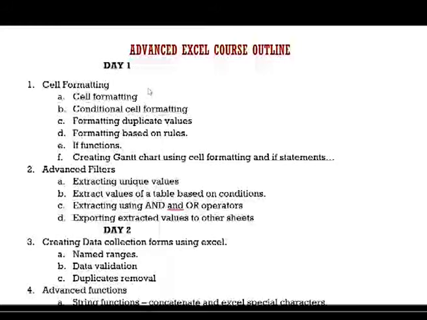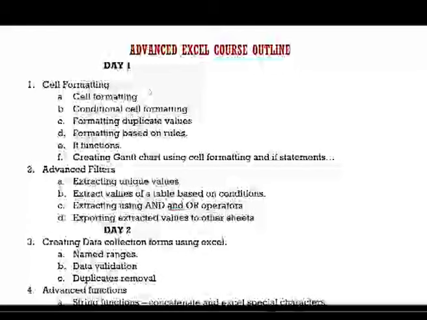So for day one, we'll be covering just the basics. I'm just going to introduce you to Microsoft Excel, but this is advanced Excel, so you don't expect me to start from scratch in explaining what rows and columns are and how to do basic maths. But straight away, I'll start with cell formatting, and that is conditional cell formatting, how you can format cells based on a condition so that you are able to visualize data.